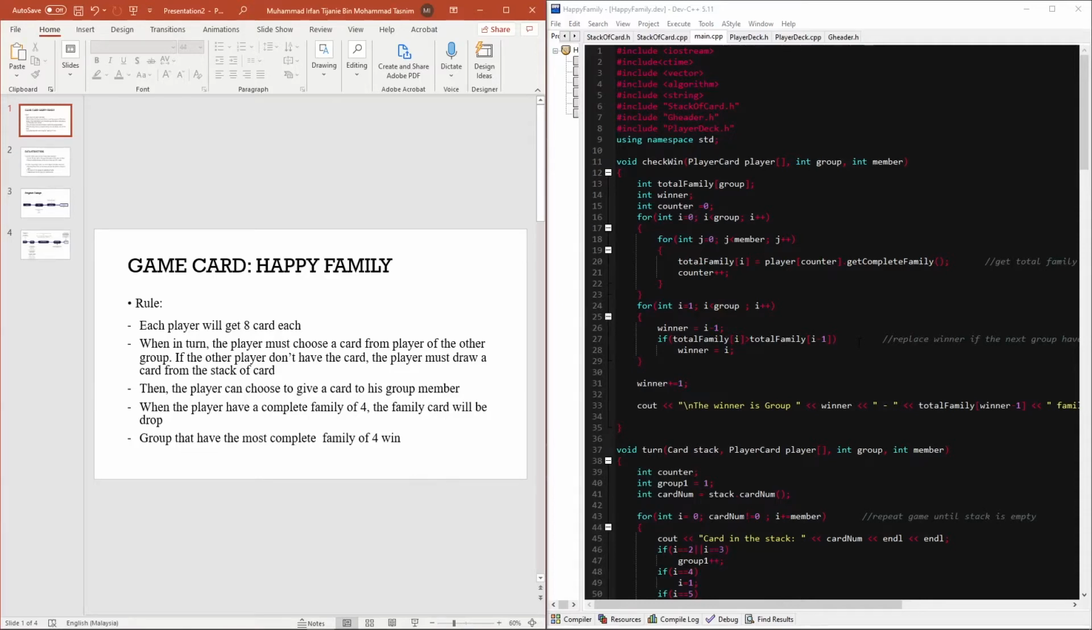For this hackathon, my group makes a card game called Happy Family. The rule is each player will get 8 cards. When in turn, the player must choose a card from a player of the other group. If the other player doesn't have the card, the player must draw a card from the stack of cards.